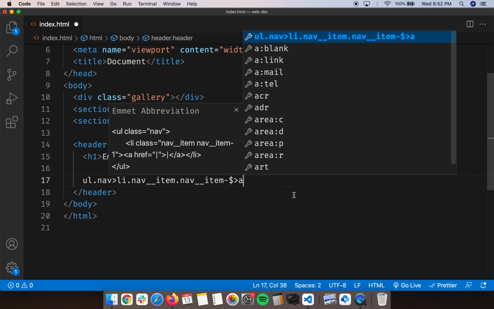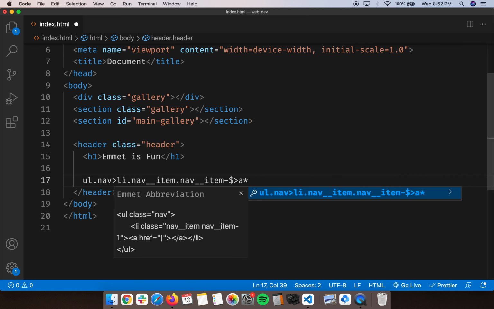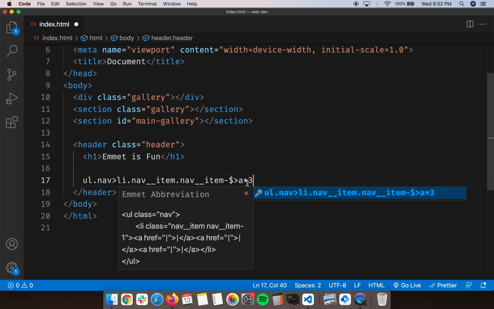But ultimately, we want to just make sure that we're able to output more than one here. So I want three of them. With the star symbol or the asterisk, we're able to use multiplication and say that we want three of these list items to appear. But what you're seeing right now in the preview is that we're actually going to get three anchor tags.